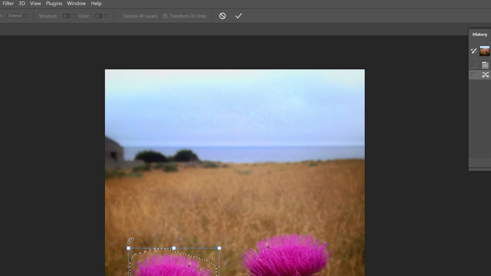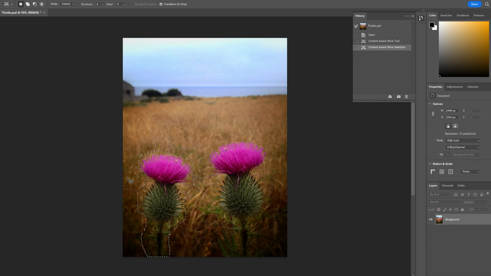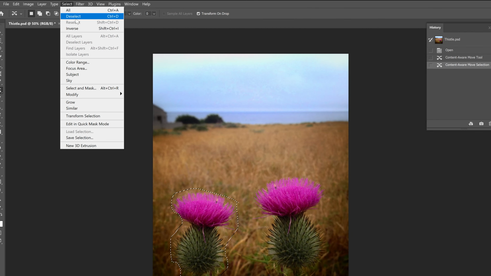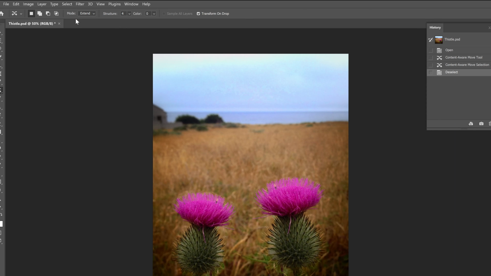Then we go ahead and press Enter or Return, or the check mark up at the top, to accept those changes. It will process for a while, and now I have a second thistle. Boom. Without even planting a seed. I can go ahead and then hit Control D or Deselect from the Select menu, save my changes, and move on.